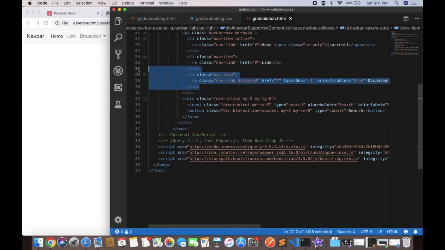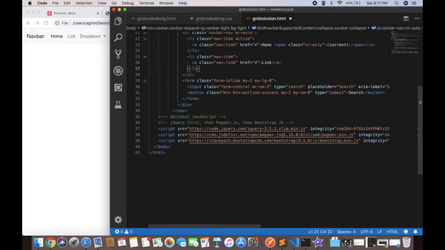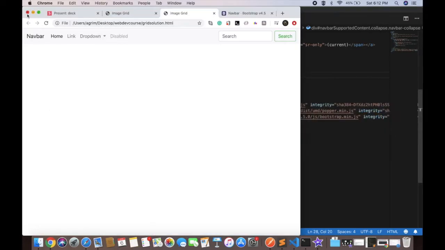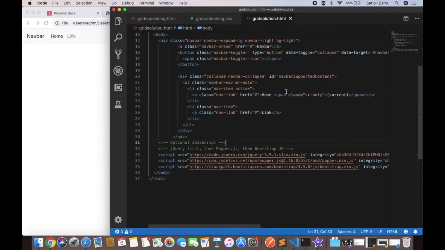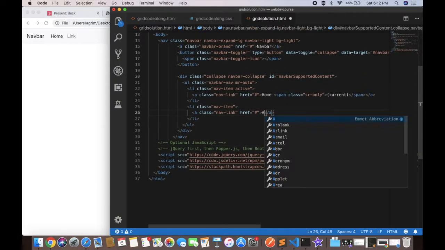The next thing is this disabled button. This is the li representing that. I'll remove that. And the form represents the search bar. I'll remove that. So now I have my two links here, and I need this link to be about me.